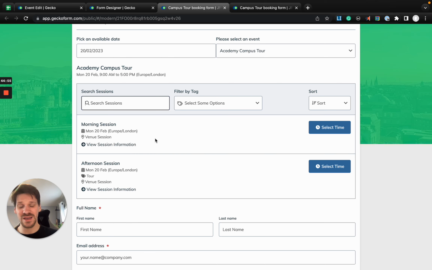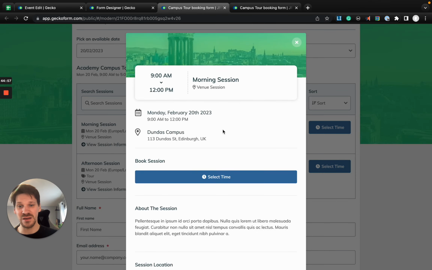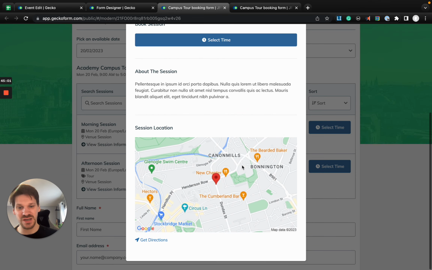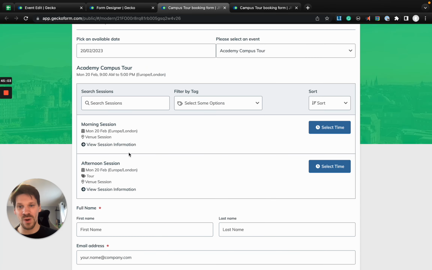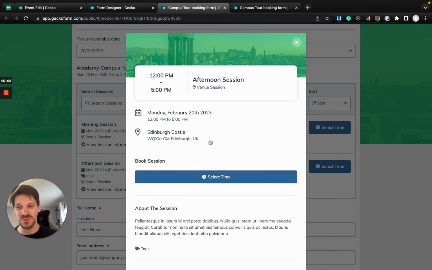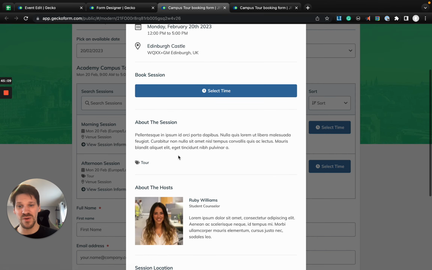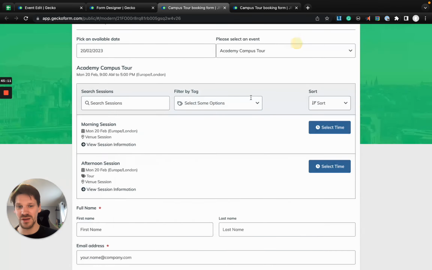But as a user, I can click on an individual row and learn more about it. So I can see where this takes place, about the session. I can see precisely on the map where this is going to be. So too for the afternoon sessions here. We can see Ruby is going to be hosting this. And we've got the other information as well that appears.